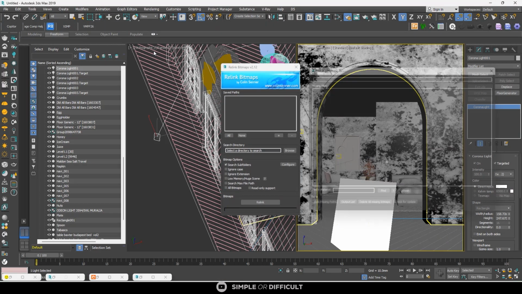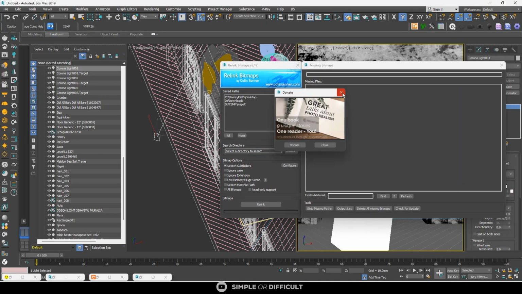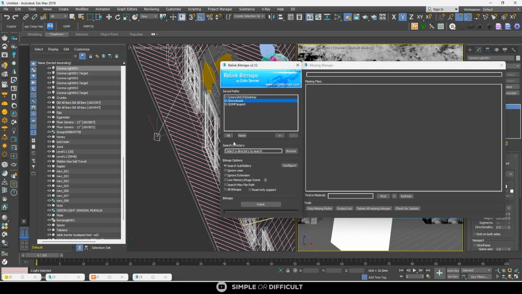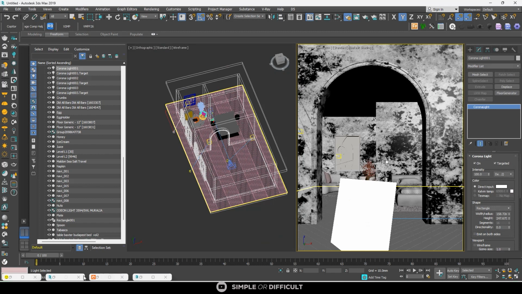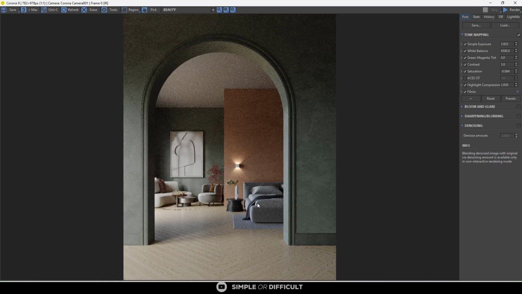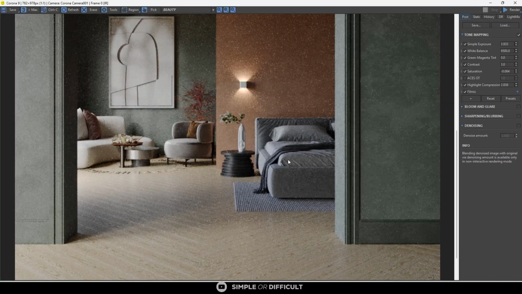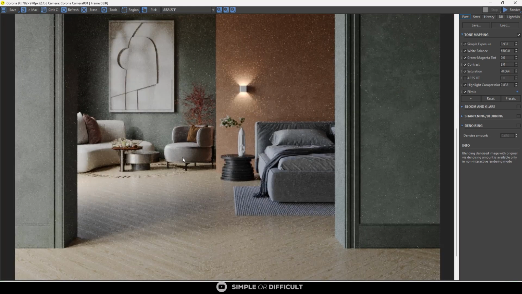All right, so if when you imported your stuff some maps are missing, you can always come back here using Relink Bitmap, go to the folder where the files are located and then relink them. Right now, I don't have anything missing, so everything is in order. Okay, so now I think we are done with everything. There's no other thing to be done here.